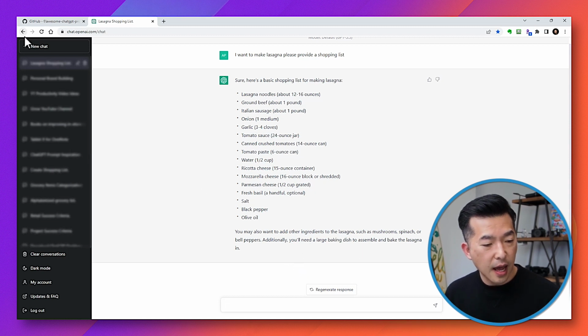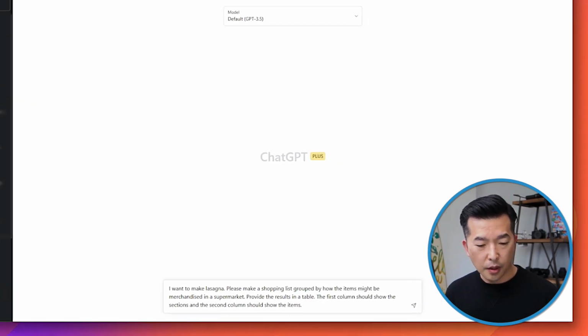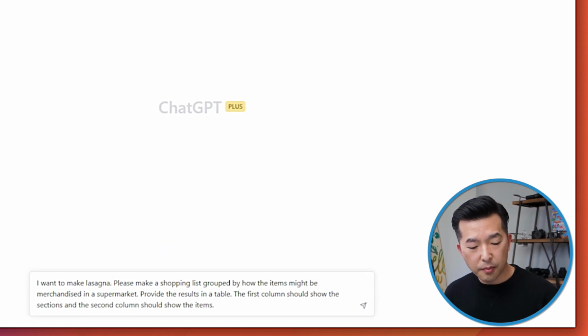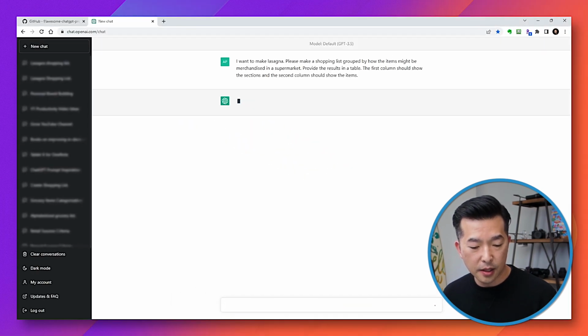But let's actually start a new chat. So here I'm going to improve the prompt by providing more details. Same as earlier, I want to make lasagna, but please make a shopping list grouped by how the items might be merchandised in a supermarket, and provide the results in a table. The first column should show the sections and the second column should show the items. Let's see how ChatGPT does with this.